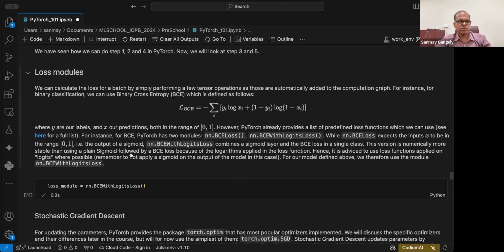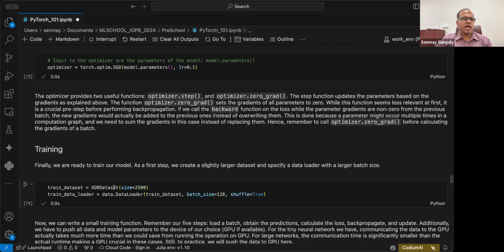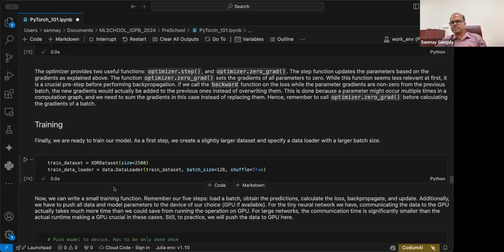We have a loss function, which is binary cross entropy loss. We are using an optimizer, which now I have chosen to be stochastic gradient descent. And now let's set up the training. So I have that training data set of size 2500 points. Okay. And I have built the data loader where each batch has 128 points.